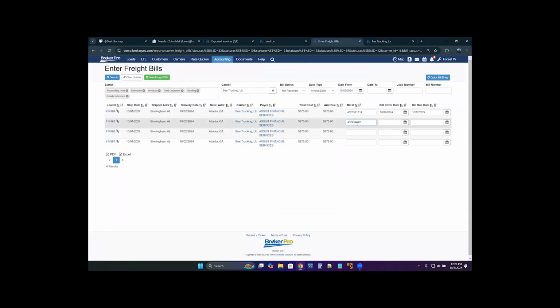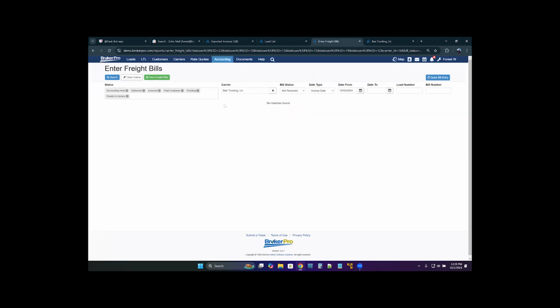So I'm just going to finish up entering in the rest of these bill numbers. And then when you get finished entering in the bills for the orders, you can simply just hit Save Freight Bills here at the top of the software. And now the system has already applied those bills to the loads.